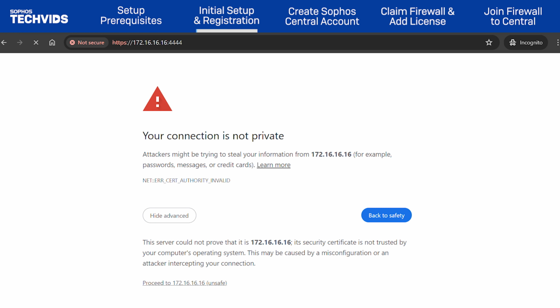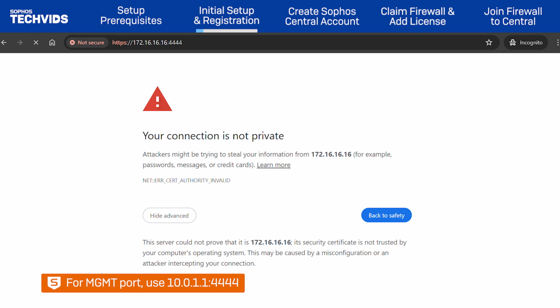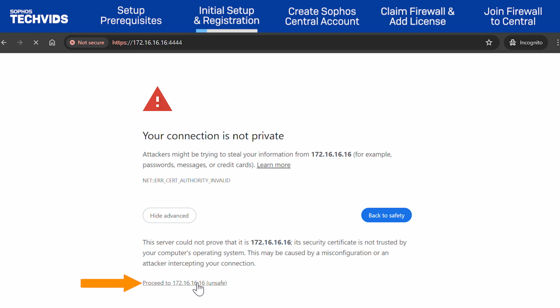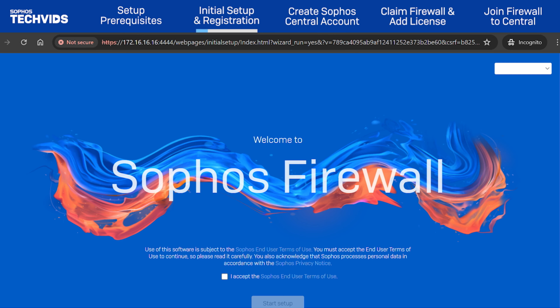From a web browser, access the Sophos Firewall web UI using the default IP address 172.16.16.16 over HTTPS port number 4444. If you're connecting via the management port, use the IP address 10.0.1.1 over port 4444. Accept the self-signed certificate warning message, and you're brought to the welcome screen.